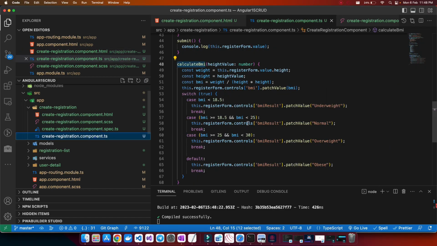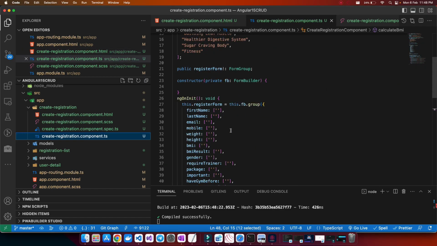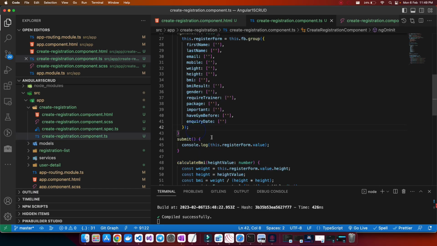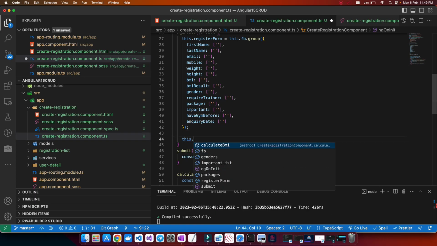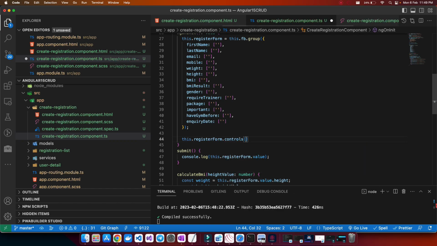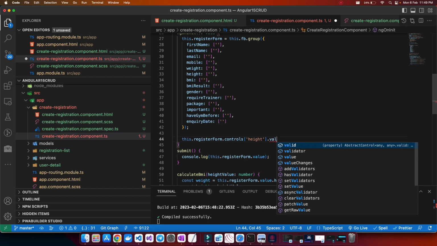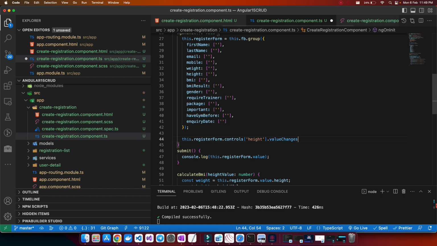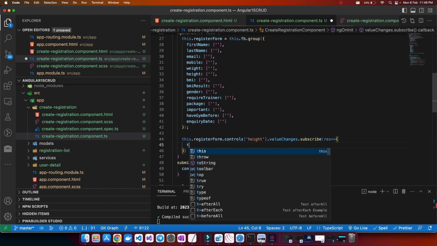To achieve that, let's go in your TS file and let's go in your ngOnInit. Just below this we can say this dot register form dot controls. We have to get this control called height. With this height, whenever the value is changing, we are getting an observable. There is something called valueChanges, we can subscribe to it. Once we subscribe, it gives a response, and that response will be your height value.